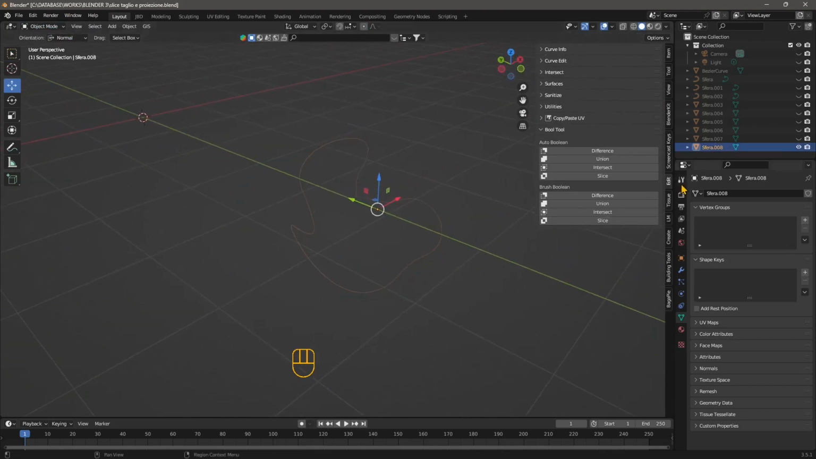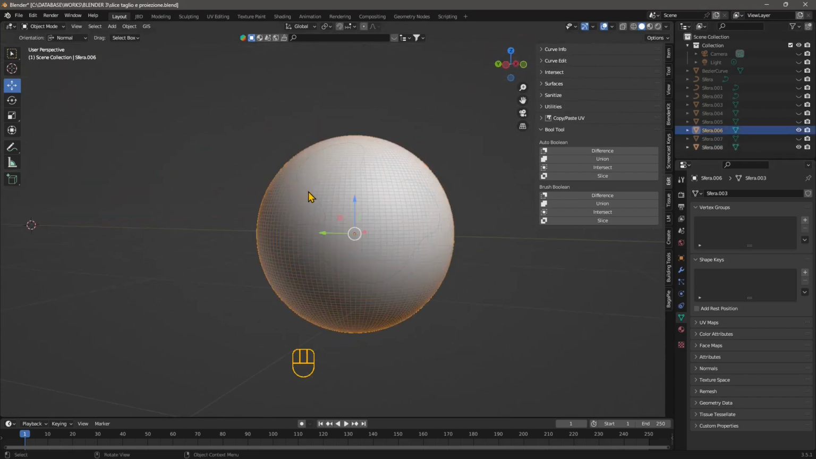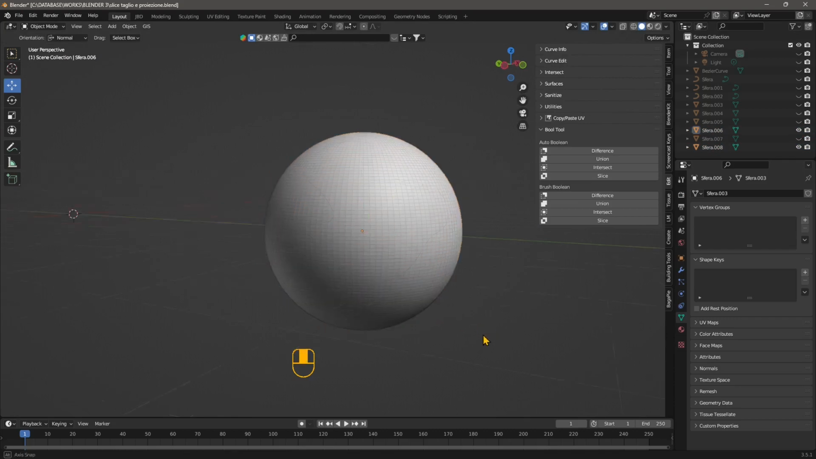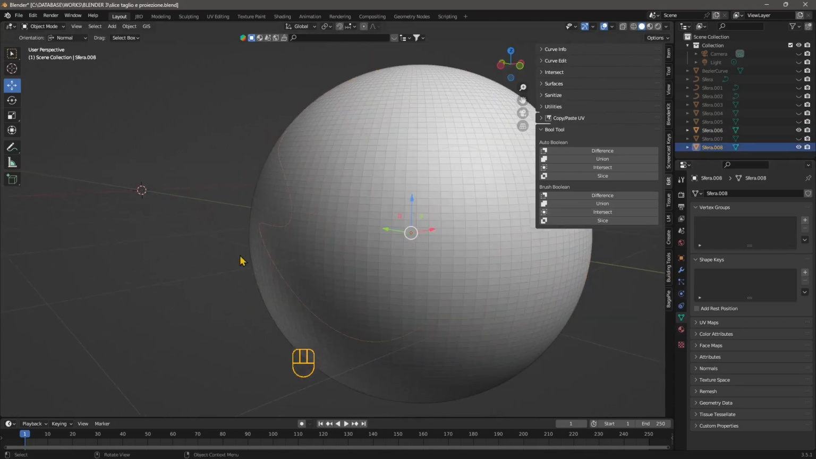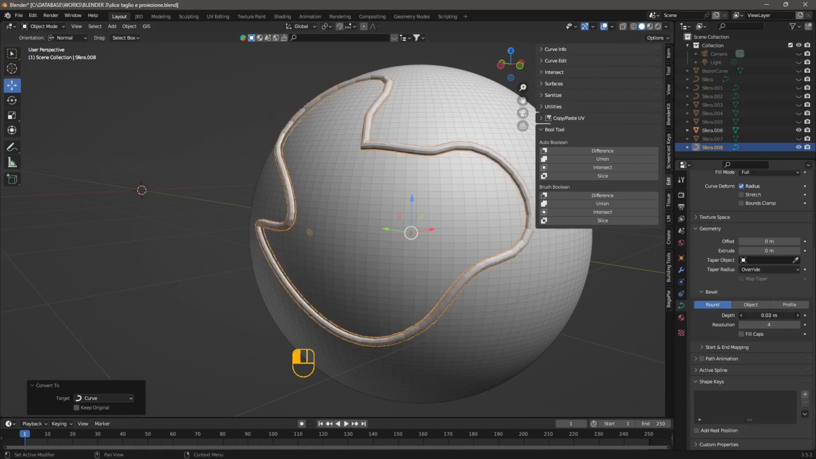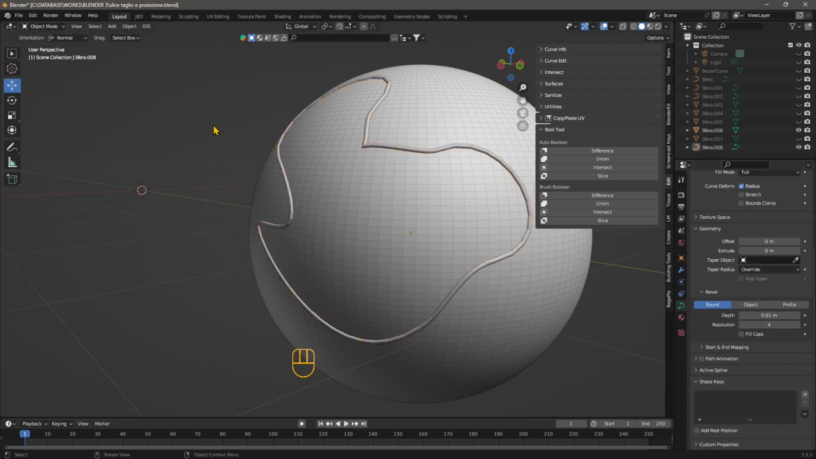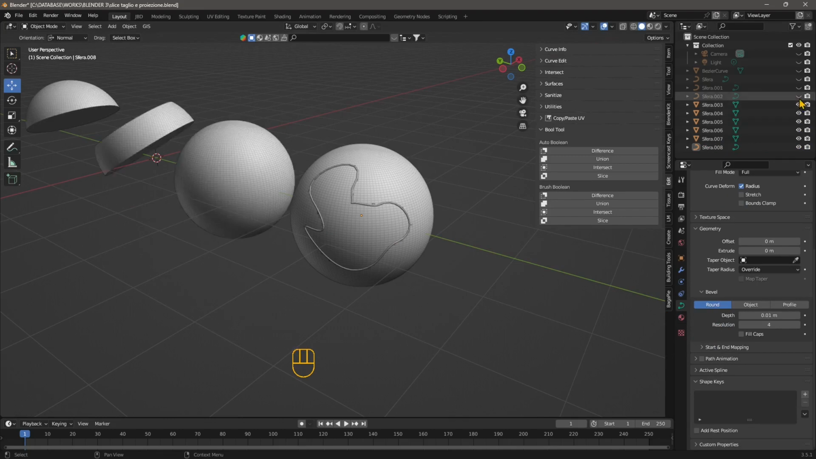So if I reactivate the sphere, not this one here, but this one here, you can see that this curve is perfectly projected on that surface. And I can convert it again into a curve, and I can make it a little bit more visible here using the depth, and that's it. So this is the technique that you can use if you want to project 2D curves onto 3D objects in Blender.